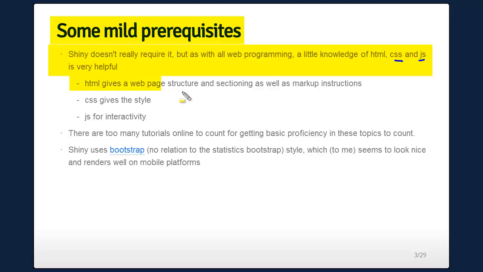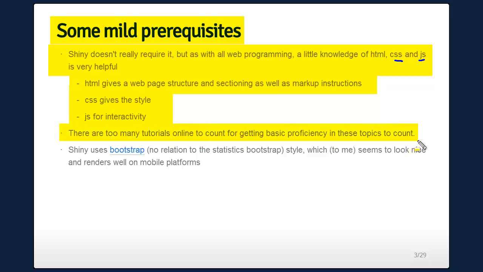If you haven't seen these things before, HTML gives the web page structure and sectioning as well as markup instruction. CSS is the style, and JavaScript is basically what gives most web pages their interactivity. Certainly you wouldn't come to us as PhD statisticians to learn about web development, and there are so many tutorials online that you can get from so many places. I would hesitate to even recommend one.